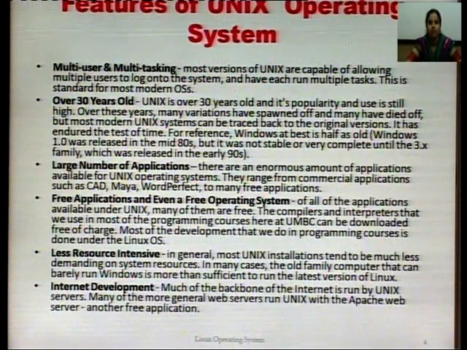They range from commercial applications such as CAD, that is computer aided design, Maya, WordPerfect. These are all paid software, to many free applications.